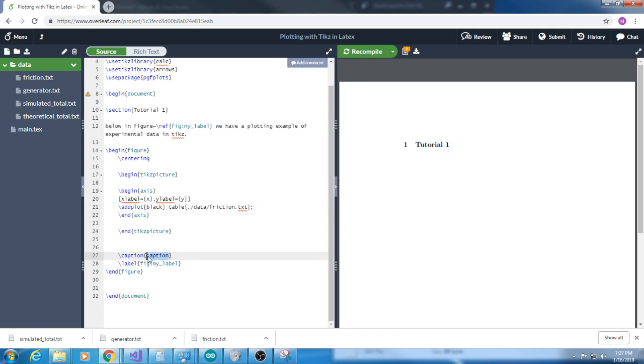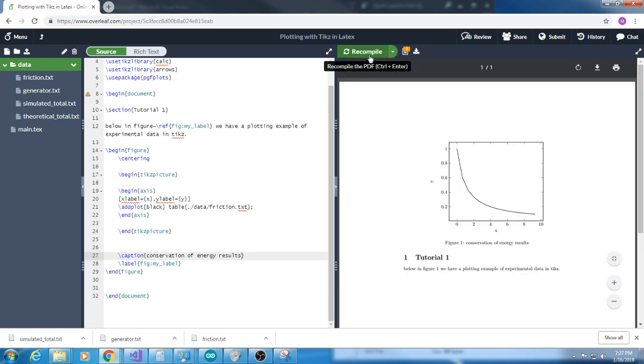Caption, energy results. And there we have it. We have our X label, our Y label, and yeah. So this is the simplest version of the graph.